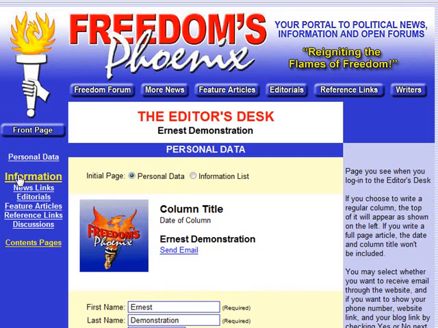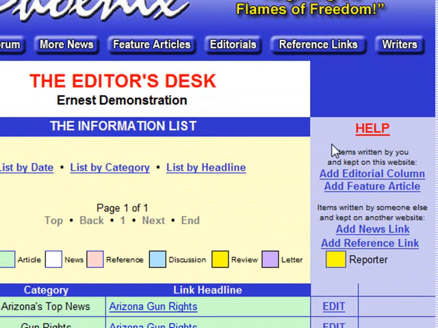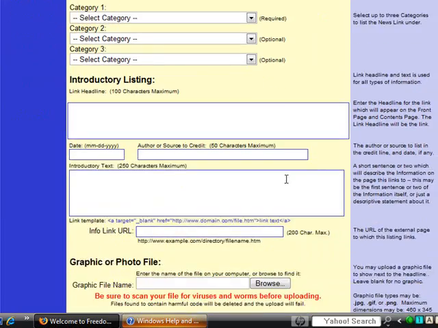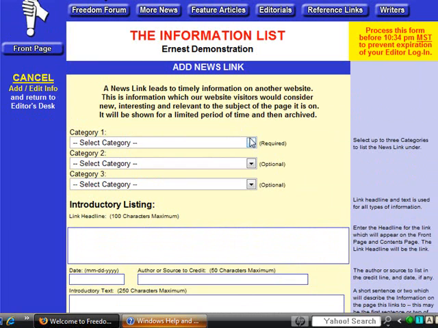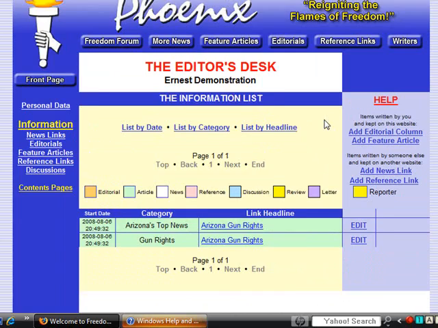Now where an editor spends most of his time is the interface on the editor's desk that allows him to put in articles, reference links, feature articles, and columns. Now, adding links to offsite articles works the same as being a reporter, except that you're given up to 3 categories that you can put a single item in. Articles work a little bit different. You have a word processor that gives you the ability to do a lot of different things. I'll give you an example.